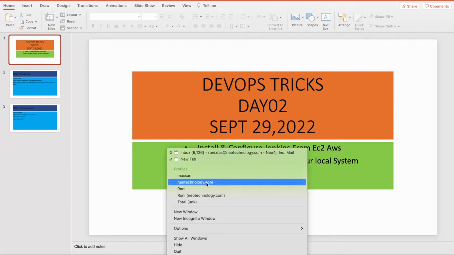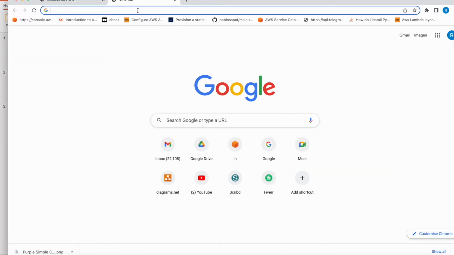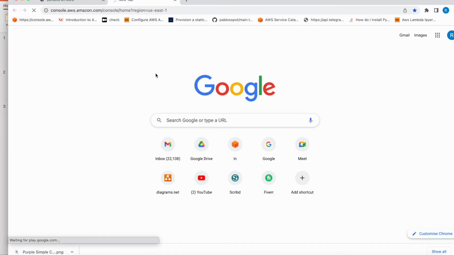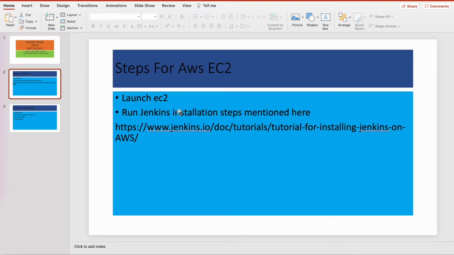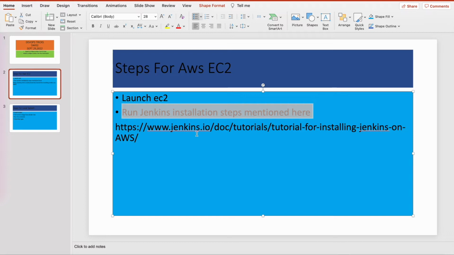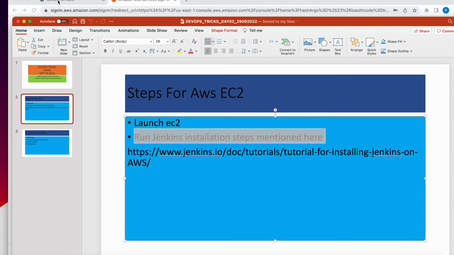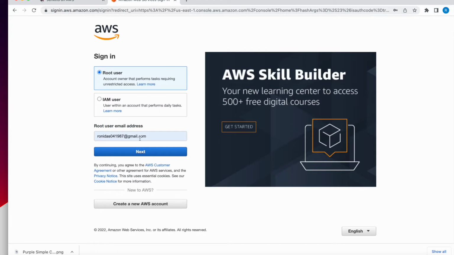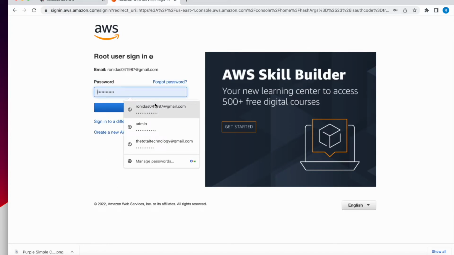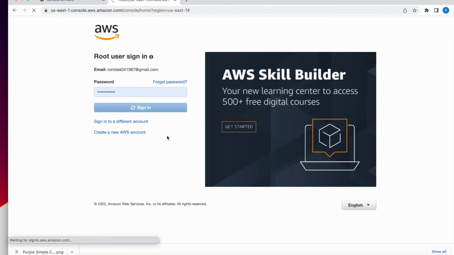Let me open my AWS. First thing we'll do is log into my AWS. If I go to the next slide, the first step for AWS is EC2. We'll launch an instance, and after that get the installation steps from this link. The link I believe you already opened here; the steps are mentioned in the link, and we'll follow the same steps. So let me just log in. Okay, I logged in.